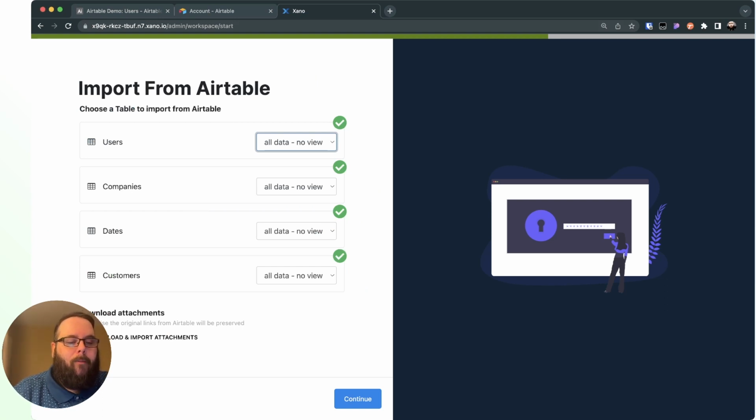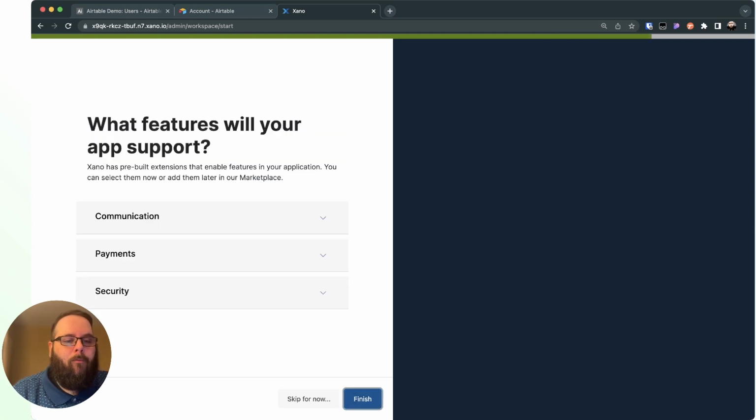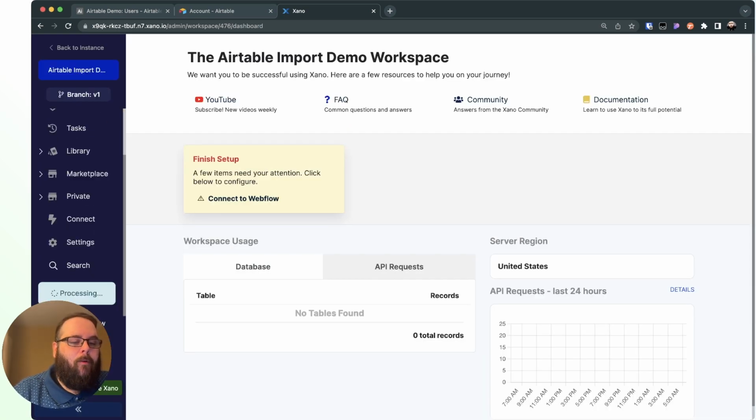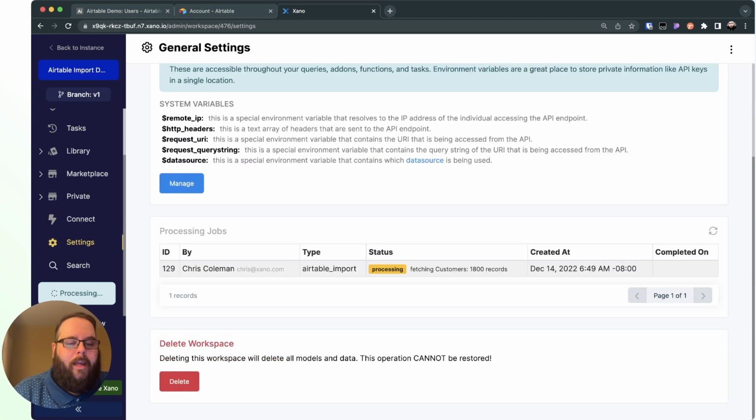We're also given an option down here at the bottom to download and import attachments. So I am going to check that box because we do have attachments in our Airtable database. And we'll click continue and we will hit finish. And so now we are in our Airtable import demo workspace. And down in the lower left-hand corner, we have a processing notification, and you can see our Airtable import is processing and it is currently fetching our tables. So we will come back once this is complete.